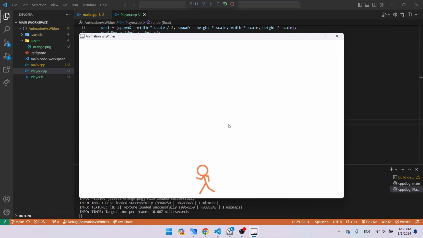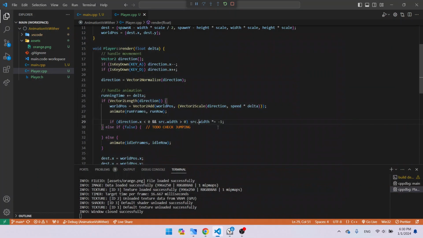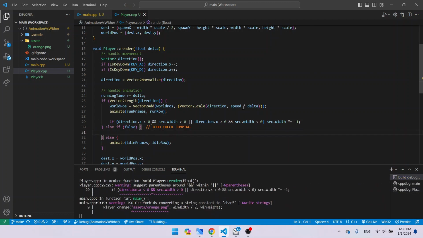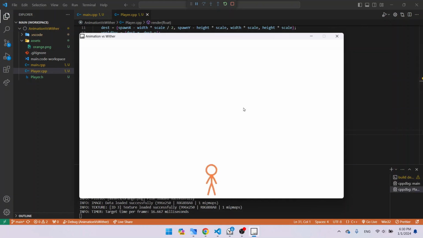So this will allow me to go left, but I won't be able to go right again. So I need to configure it to be able to go right. So, or direction.x is greater than 0 and our width is less than 0. This means we're flipped, so we need to reflip him back to be in the correct position. Perfect. Now we need to allow our character to jump, basically, which we will after a little tea break.